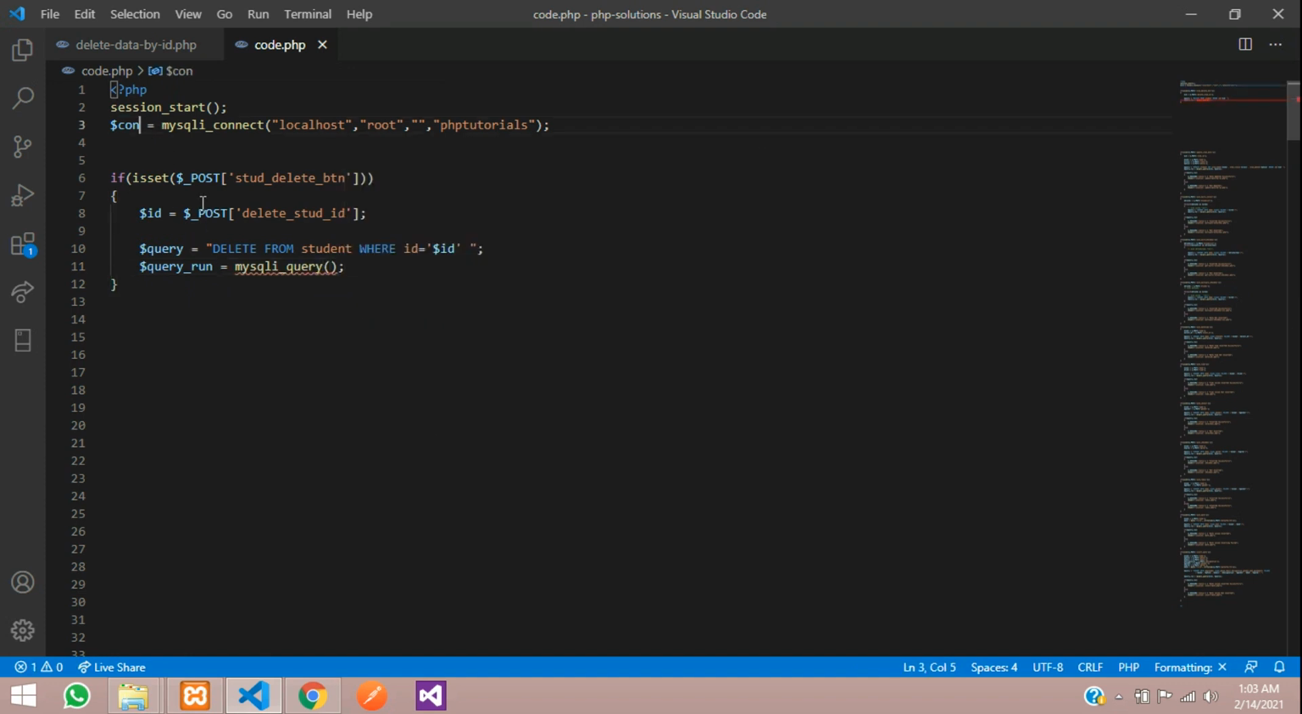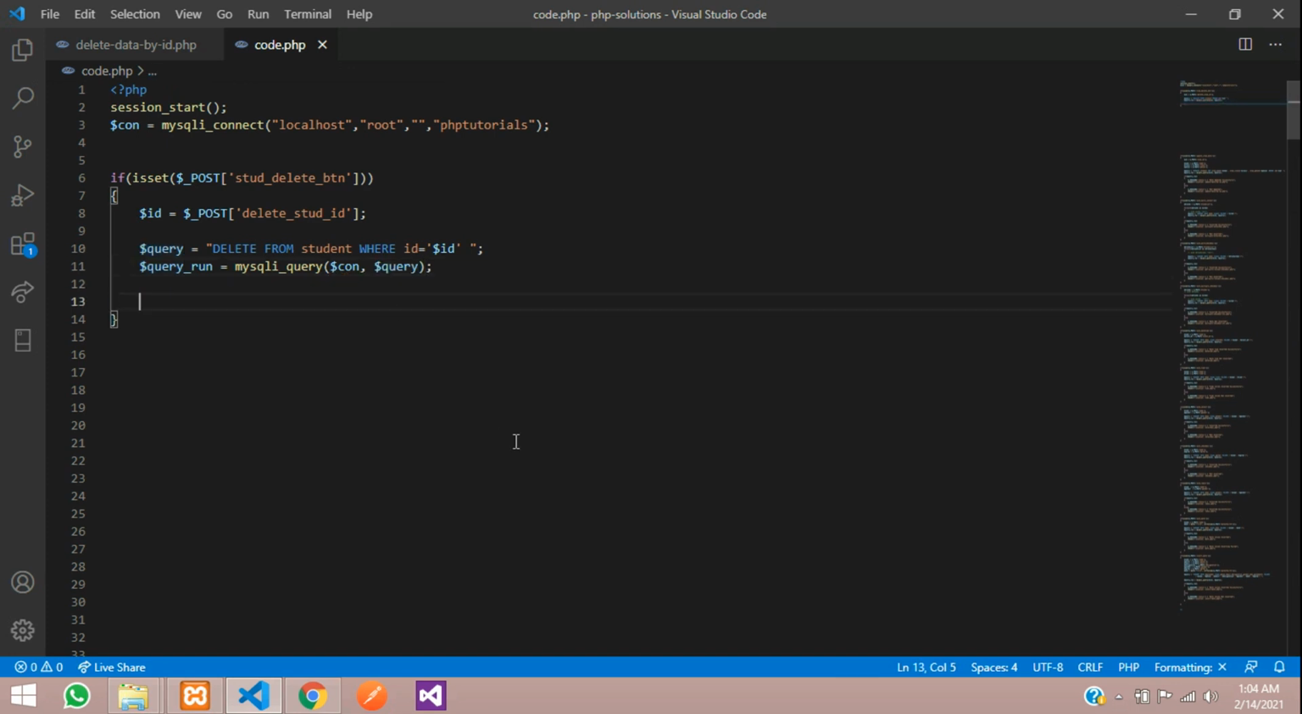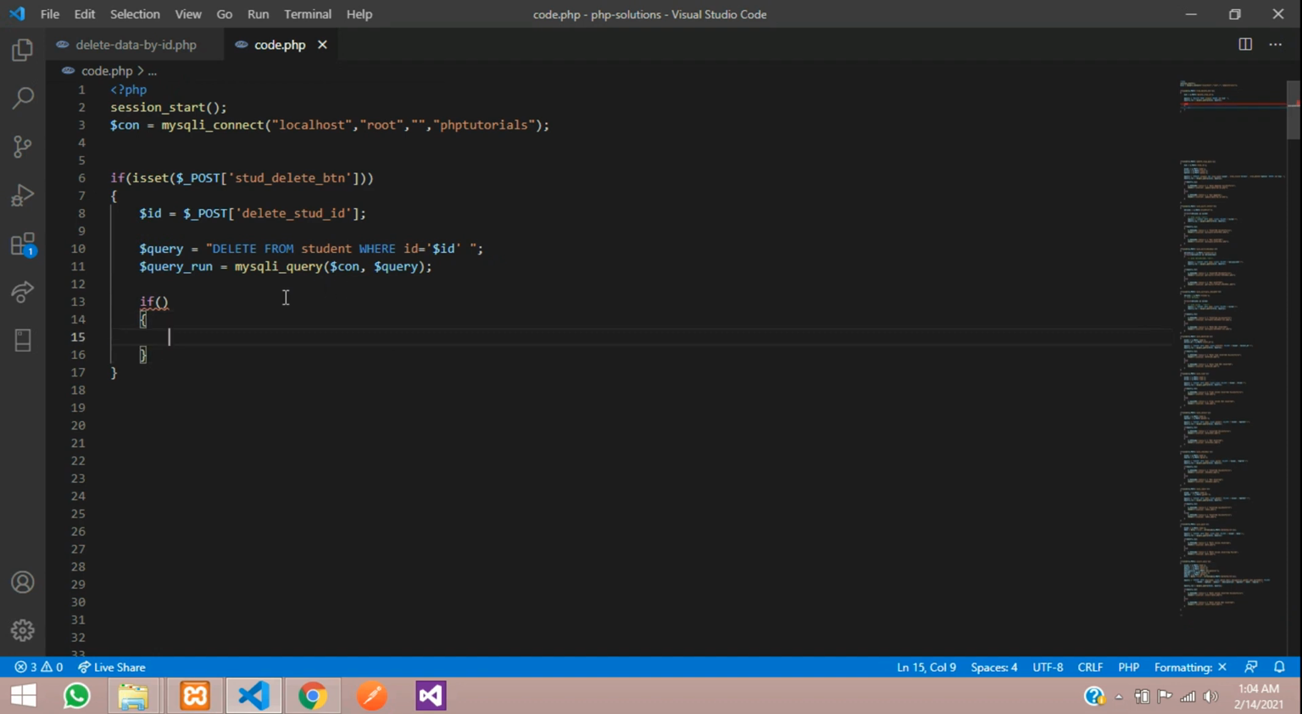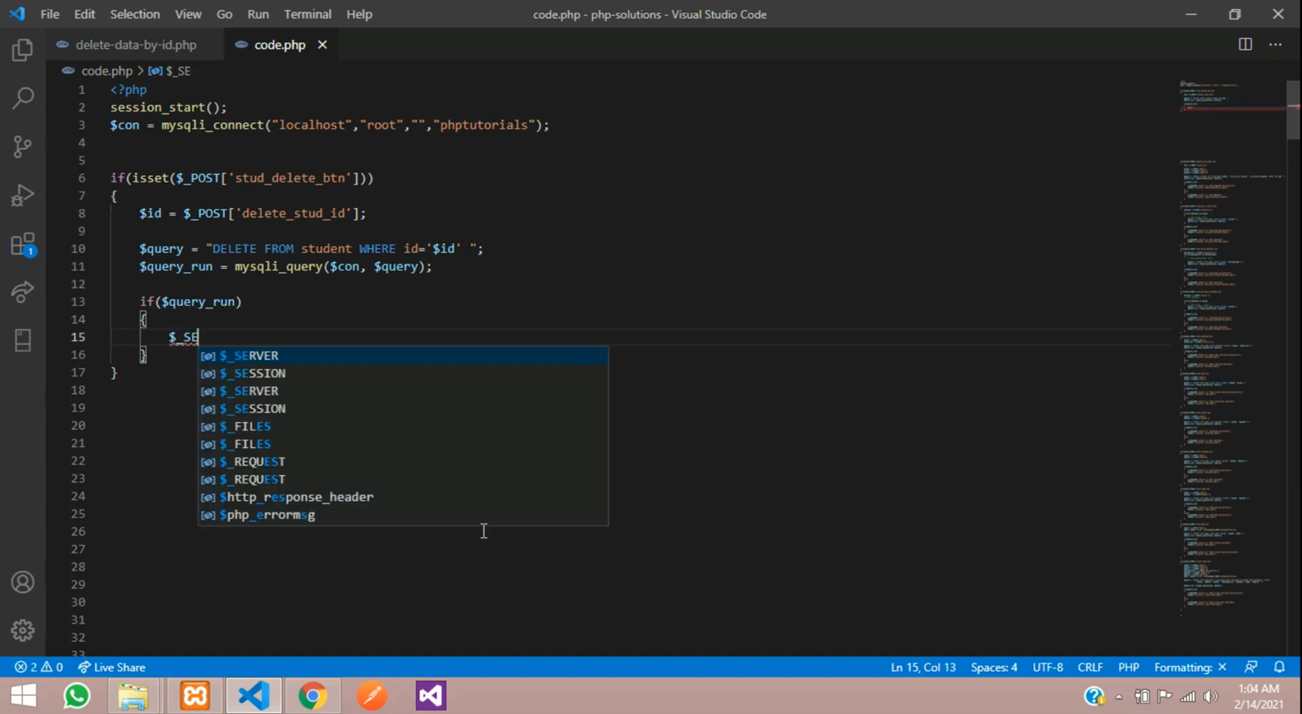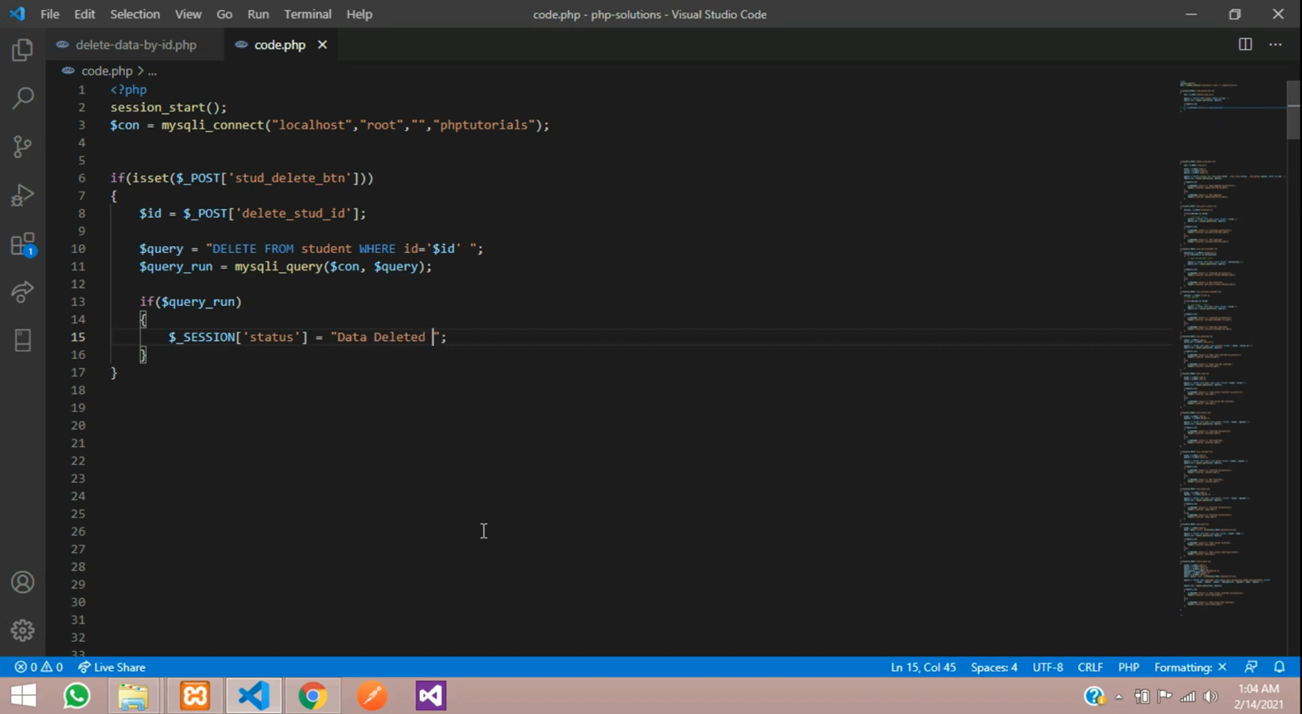So let's give the database connection first, and then your query, paste, and now check with the if condition. If it is success, it will come here. Let's copy and give a session to show the status of your delete query, where we will tell data deleted successfully.